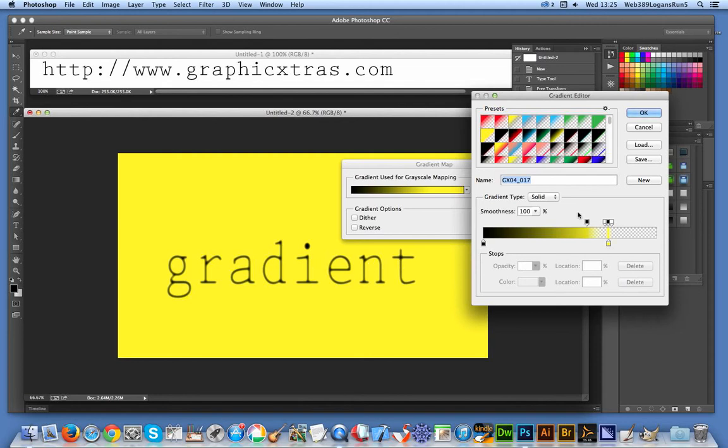Now, one of the weird things I always find with the gradient map is that the dialogue, the gradient editor, should really change and should disable these, because the transparency stops, they do nothing. So you can change that, makes no difference whatsoever as far as I can see. Maybe I'm wrong, but I've never noticed any difference.